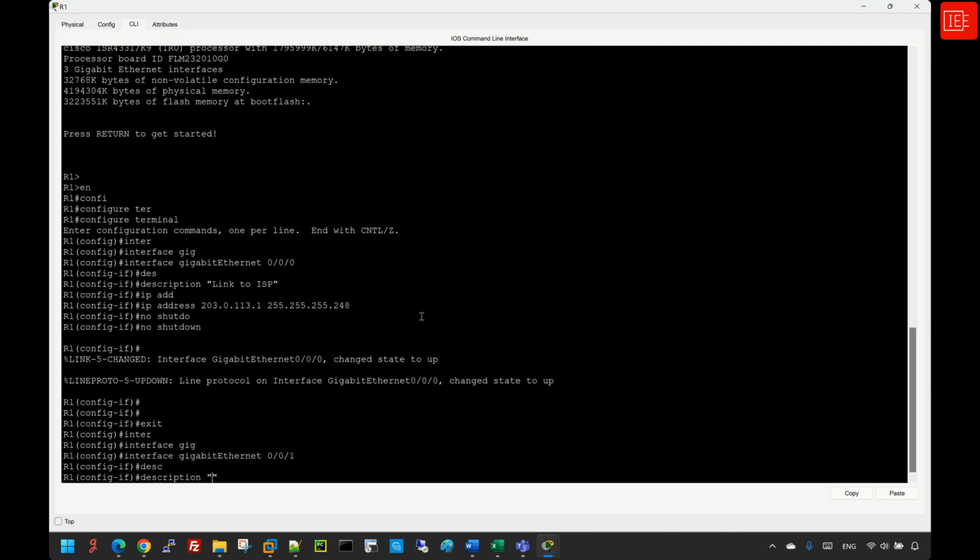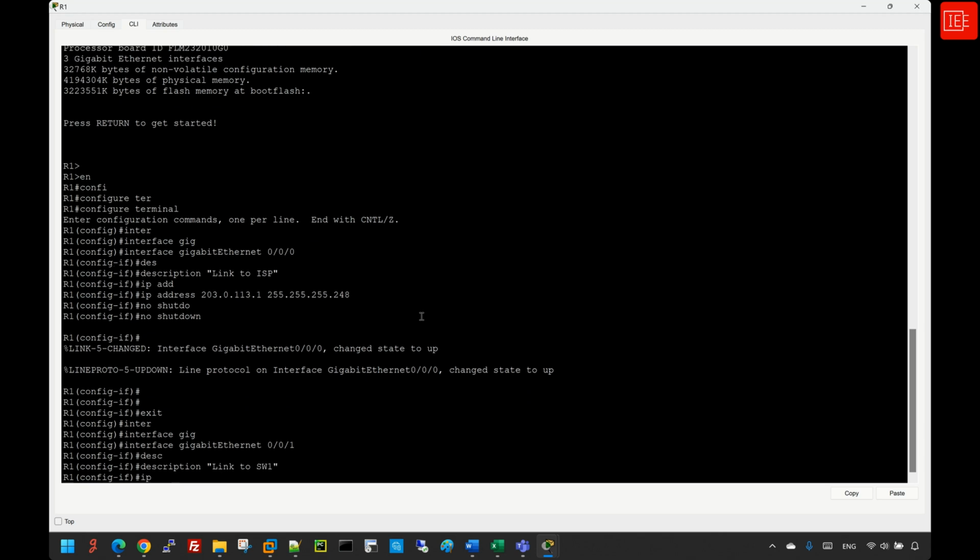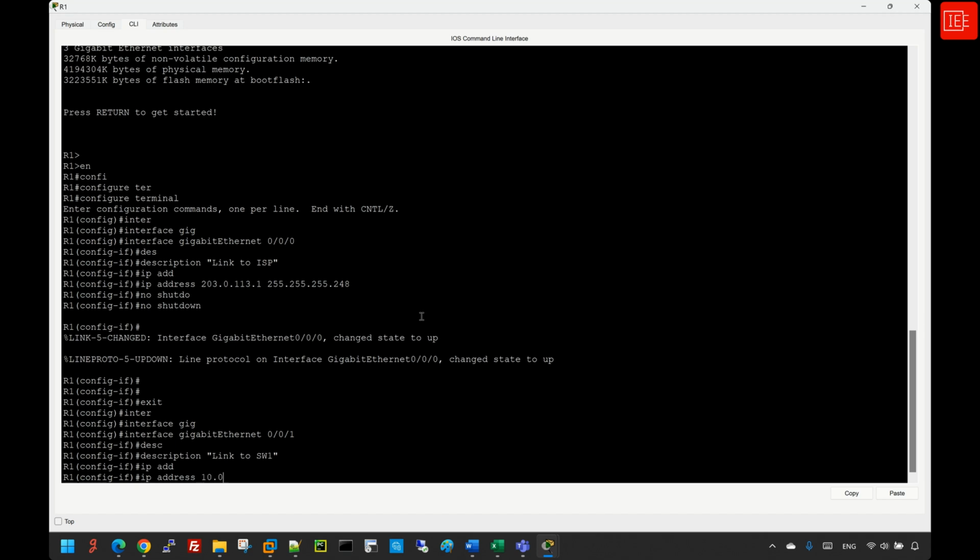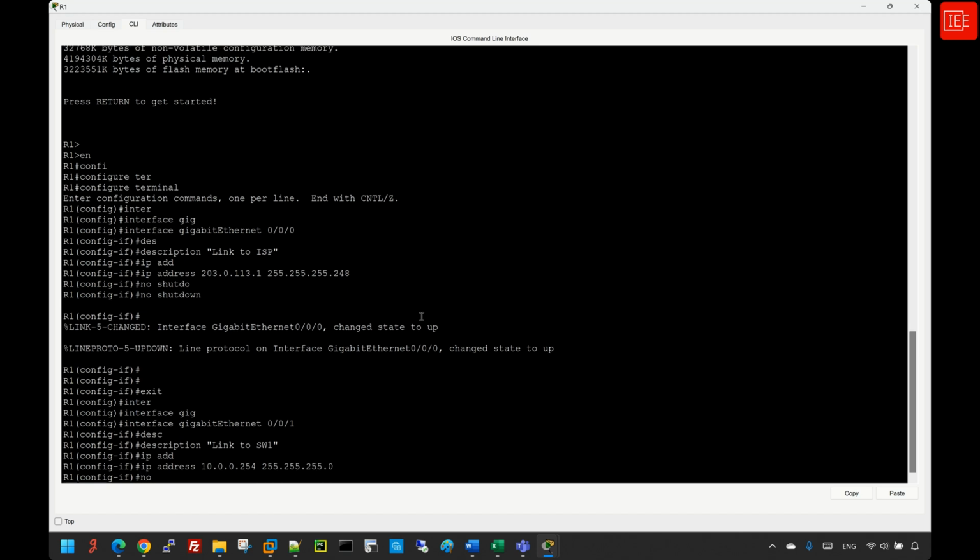I'll set the description first with link to switch 1, and then I'm going to set the IP address with 10.0.0.254. The subnet mask is going to be 255.255.255.0, and I would need to enable the interface, so I'm going to say no shutdown.